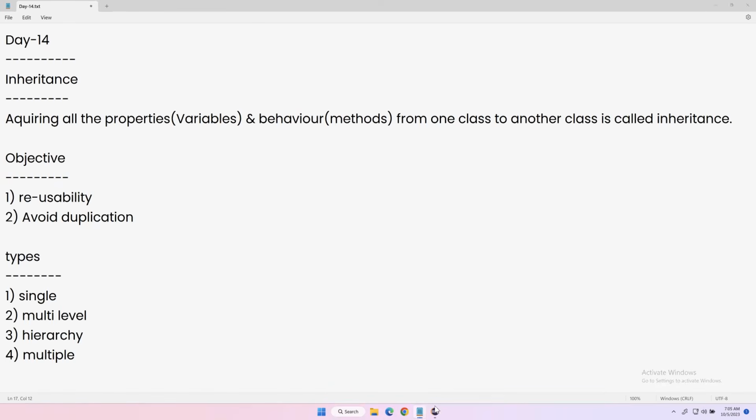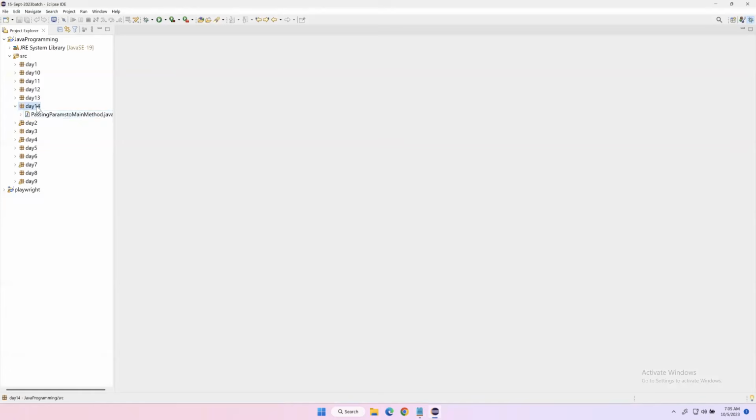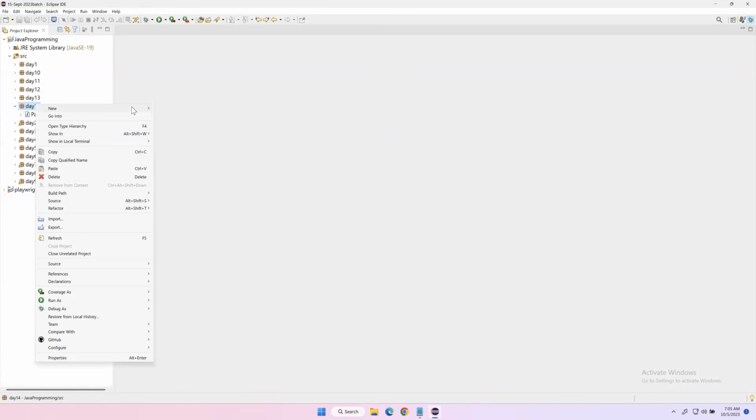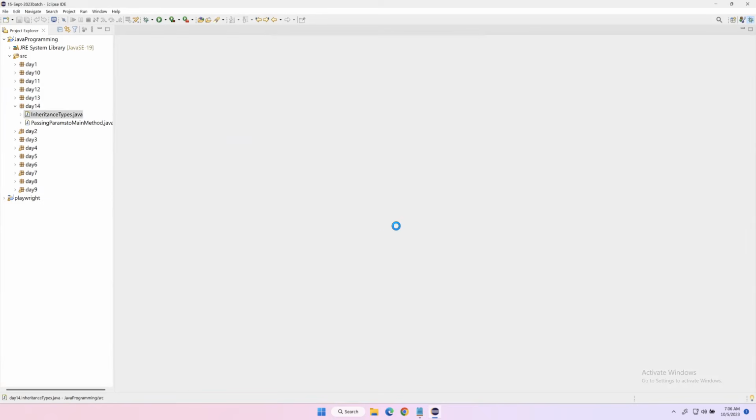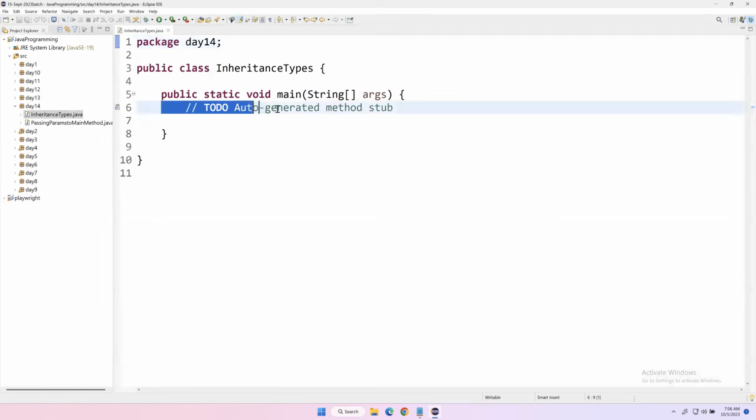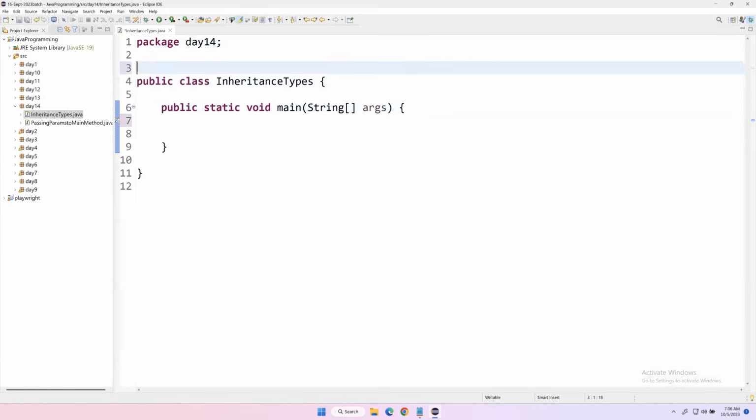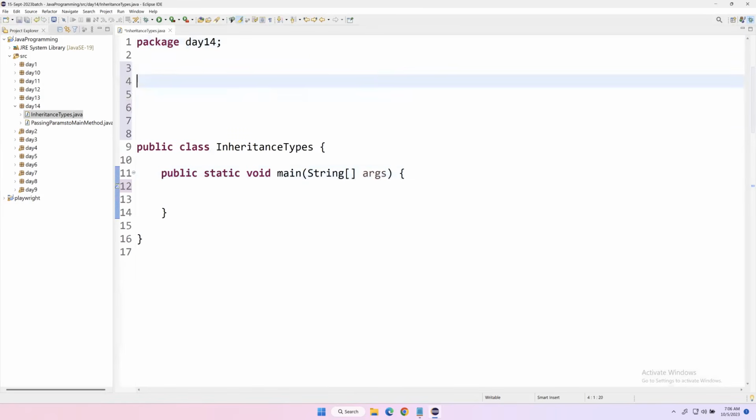Now go back to Eclipse. Let us see how to achieve the inheritance concept, and we'll see all types of inheritance with one example. Let's take a new class, and I will name it InheritanceTypes. Here I'm also taking the main method, directly in the same class. Let's keep this main class separate because we are dealing with the classes.